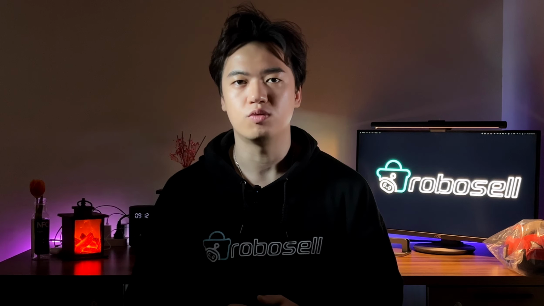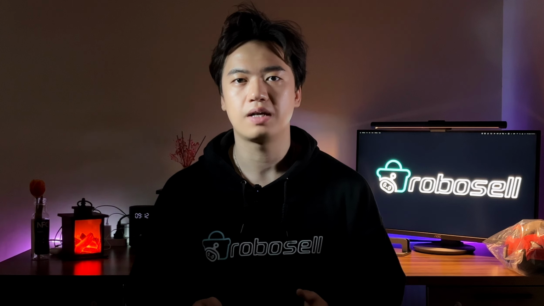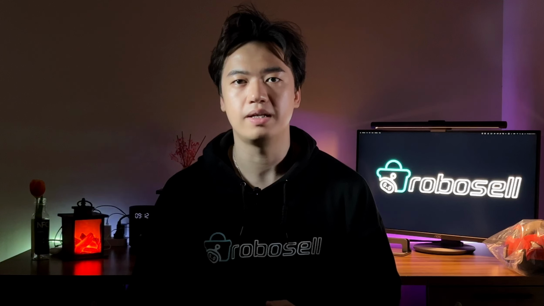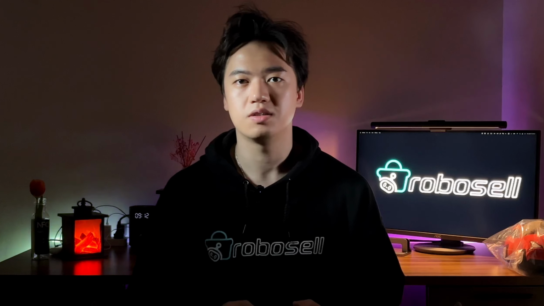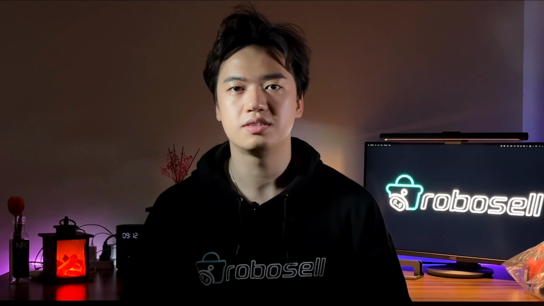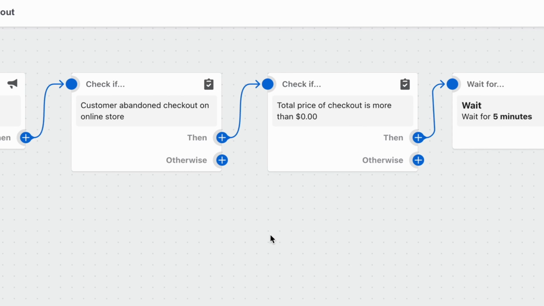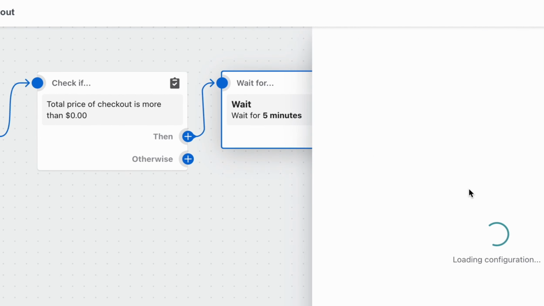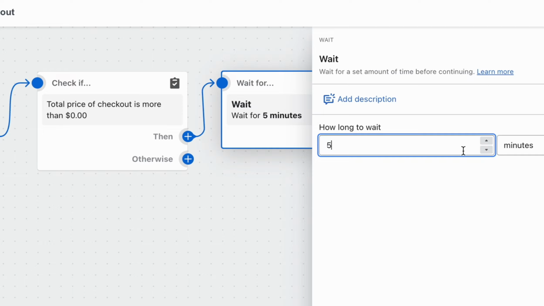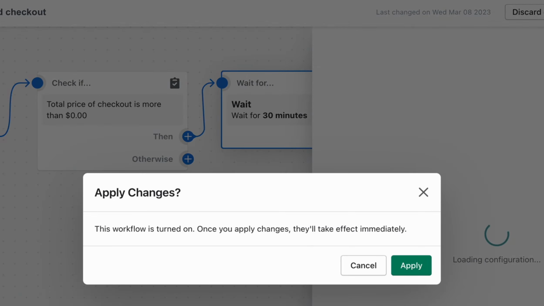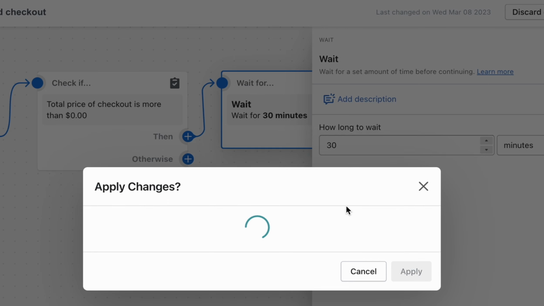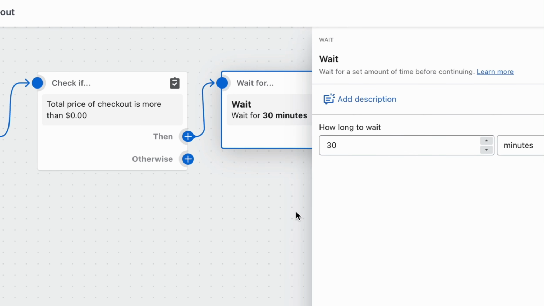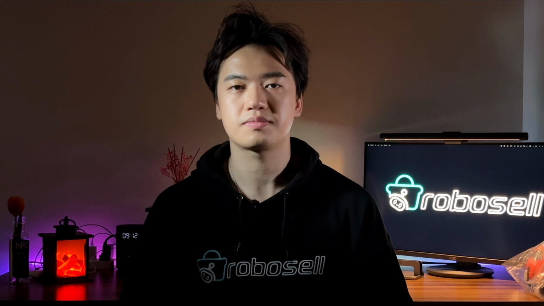Then it's step 4, launch your abandoned checkout recovery emails. Now you have customized and tested your abandoned checkout recovery emails, so it's time to launch them. To do this, adjust the timing of email sending. From my personal experience, 30 minutes is an excellent choice, and after that, Shopify's abandoned checkout recovery automation will automatically send recovery emails to customers who abandoned their checkouts before completing their purchases.